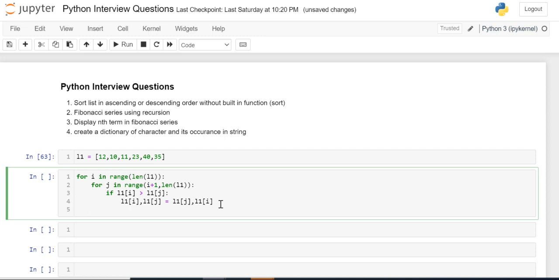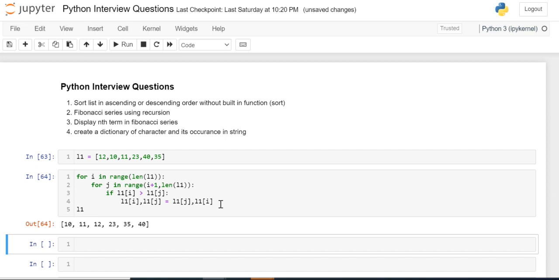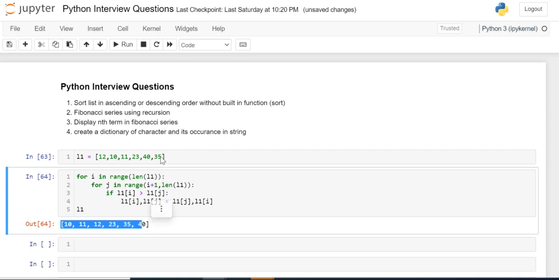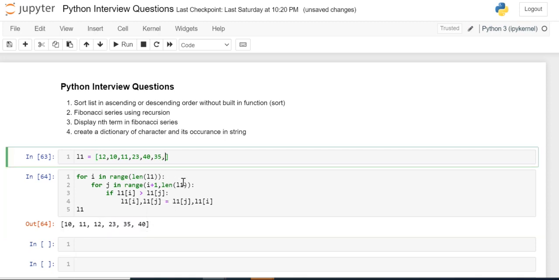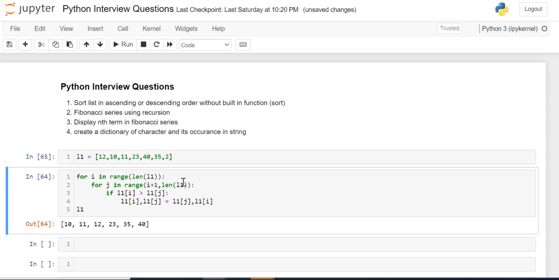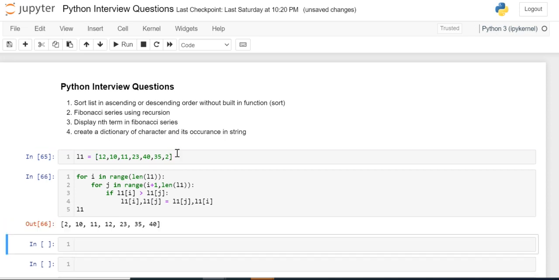So I think that's all here. We can check the list. Now you can see here the list got sorted in the ascending order. So if I write here 2, so you can see here this list is sorted in ascending order.